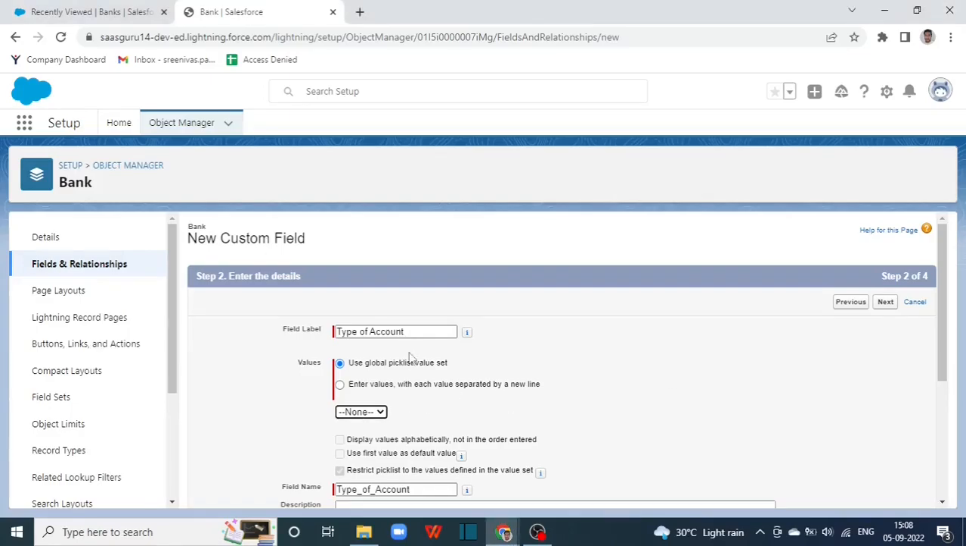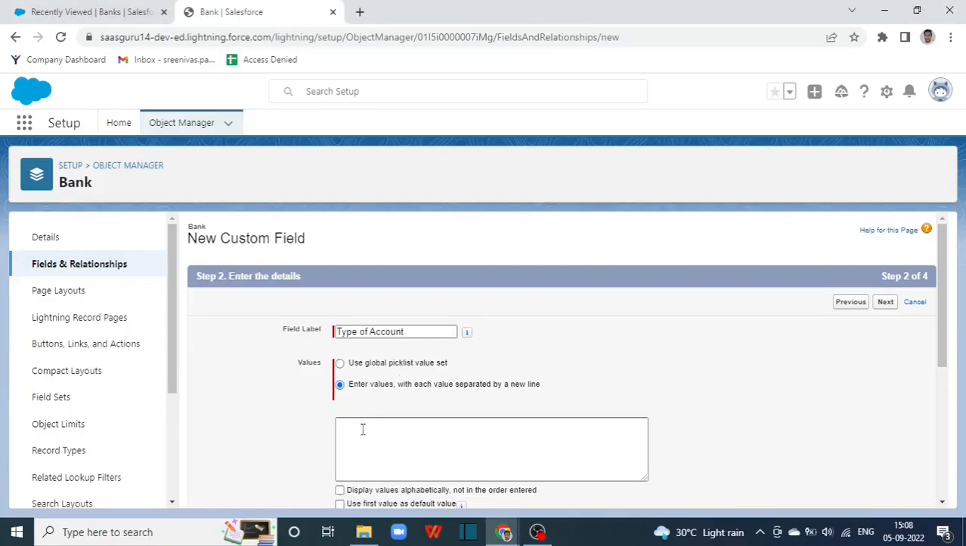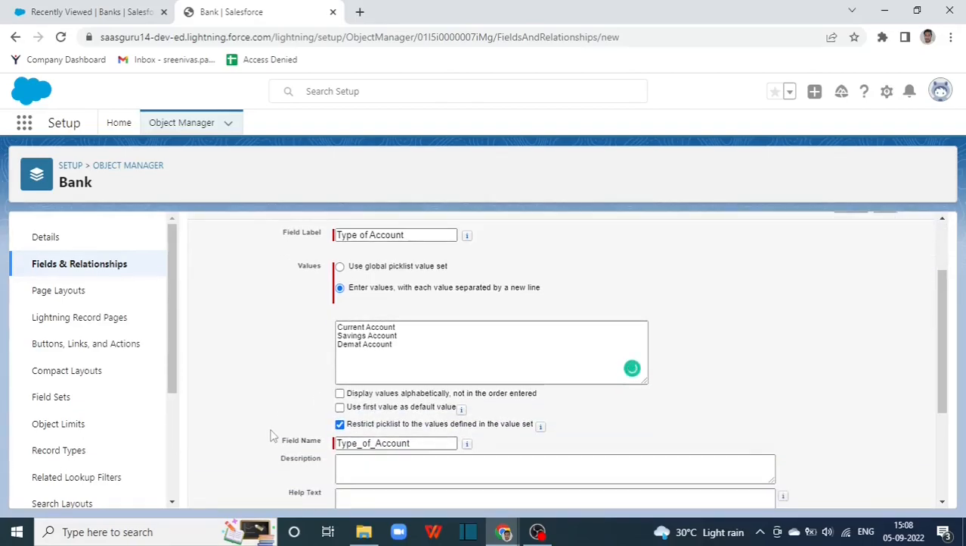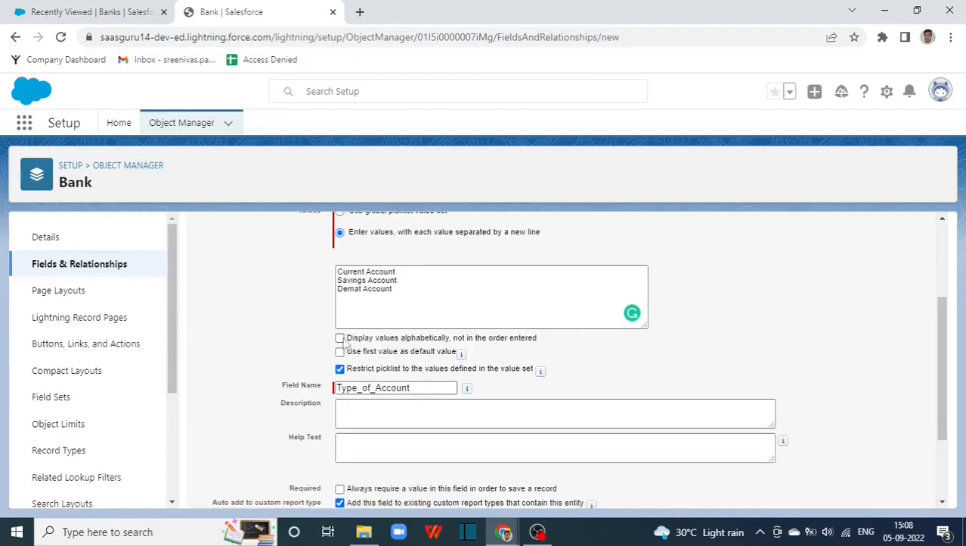As of now, I will be entering the values. We will have current account, savings account, demat account. Let's give these three values. If we click this option, these values will be displayed alphabetically. If you want to make the first value the default, you can use this. I'm not selecting this because we want all three values to be displayed.